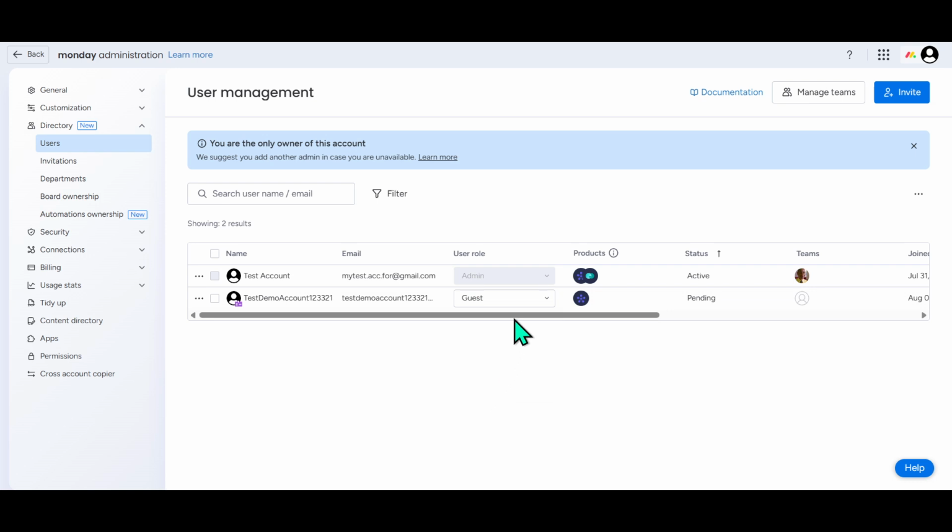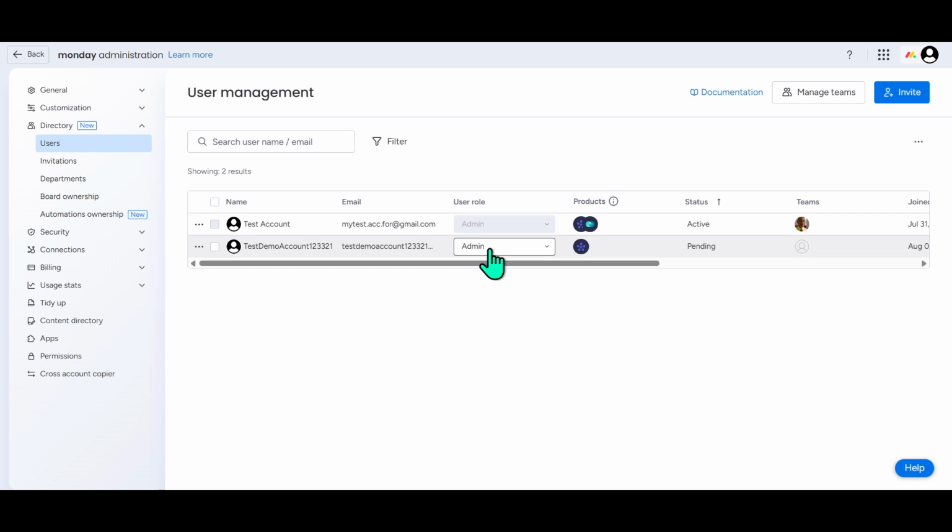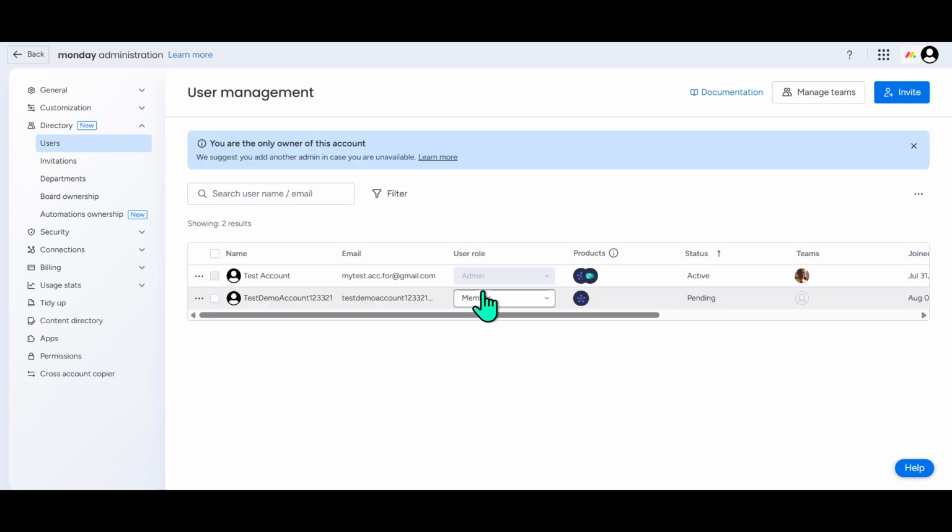Each role comes with its own set of permissions and capabilities. To give you a quick rundown, admins have full access to make changes across the board. Members can contribute to boards without full admin rights. Viewers can see board content, but not make edits. And guests have limited access, typically to specific boards or projects. Select the role that best aligns with what you need this individual to do within your team's workspace. And with that simple action, you're done.